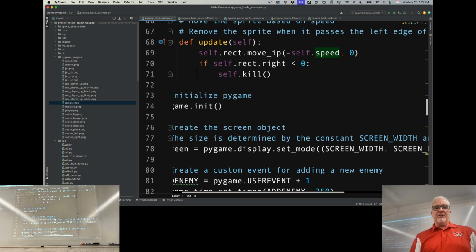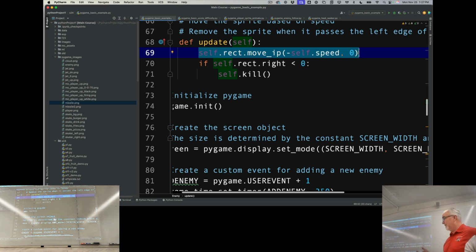Okay, so here's the update. Remember, every sprite should have an update. Every time this gets updated, I don't have to worry about what keys are pressed or anything like that. All it does is move to the left at its speed. So literally, self.rect.move(-self.speed, 0), which says we're going to move to the left somewhere between 5 and 20 spaces and not vertically at all. If the right side of the rectangle passes the left side of the screen, then we kill the sprite because we don't need it anymore.